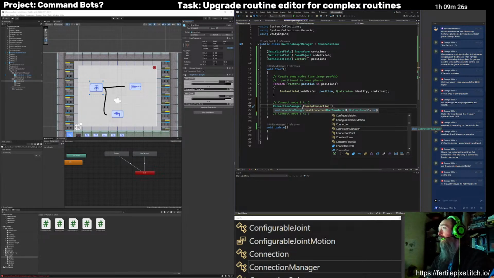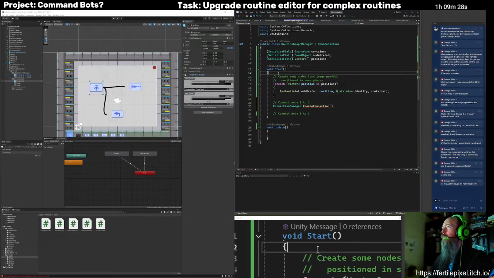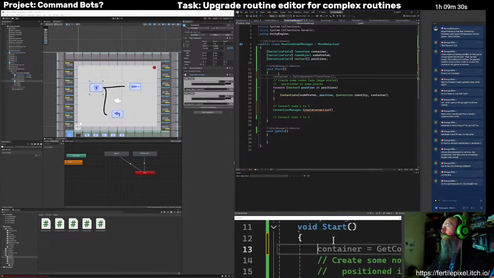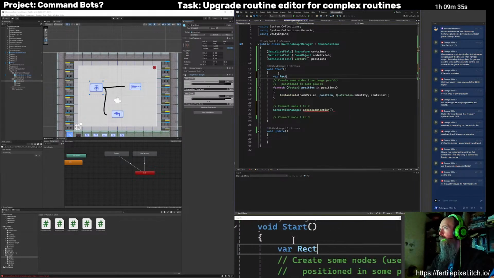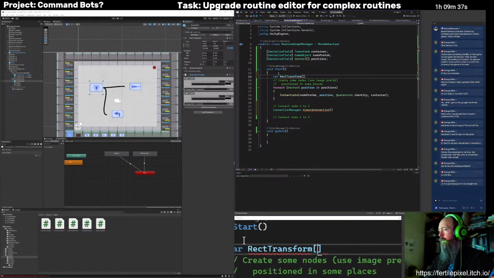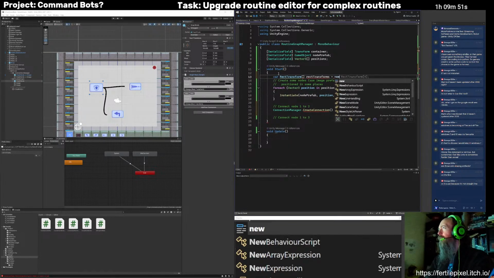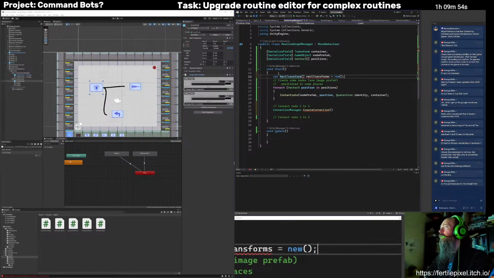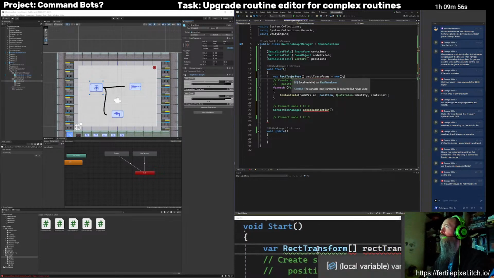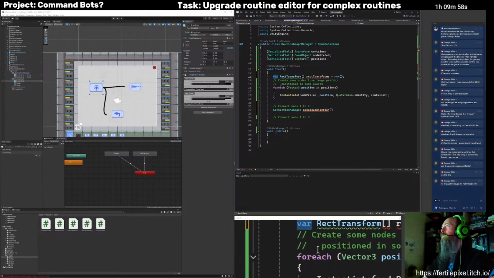So we want some rect transforms. All right. Oops.